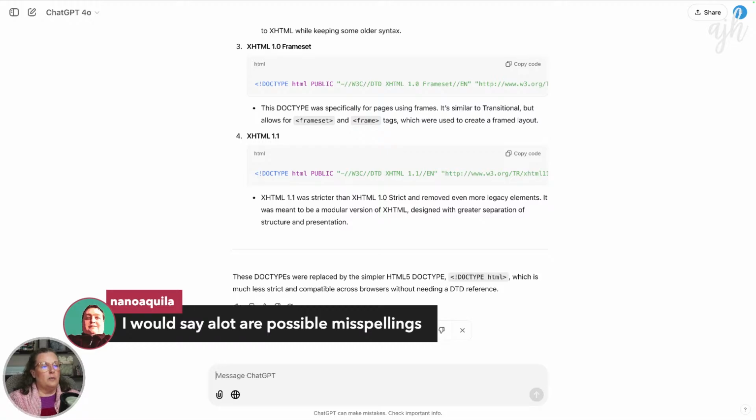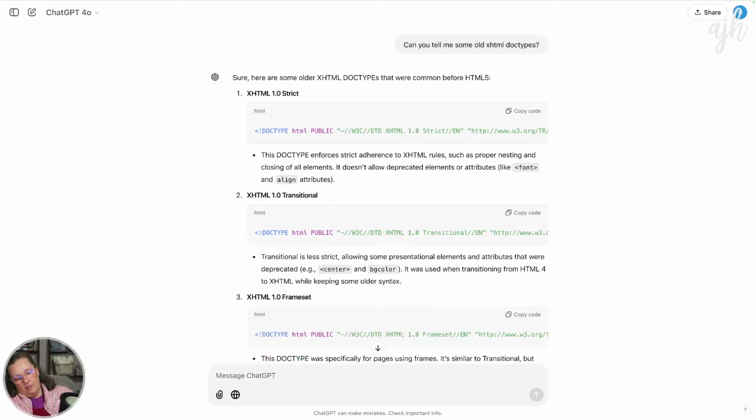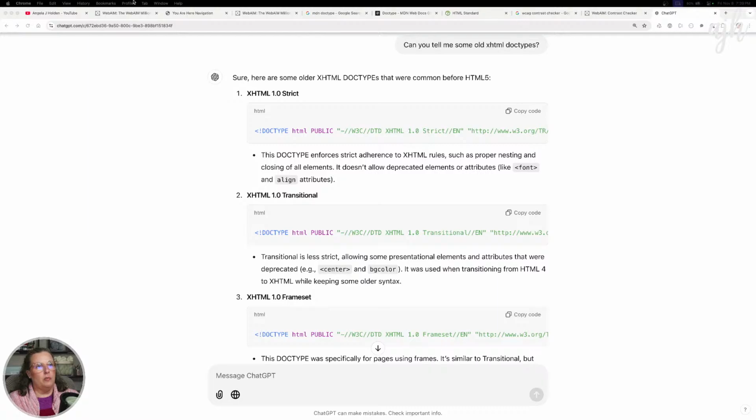So these doctypes were replaced by the simpler HTML5 doctype, which is much less strict and compatible across browsers without needing a DTD reference. Yeah, so misspellings and just this outdated reference in general, I'm guessing. So good point. Good point.